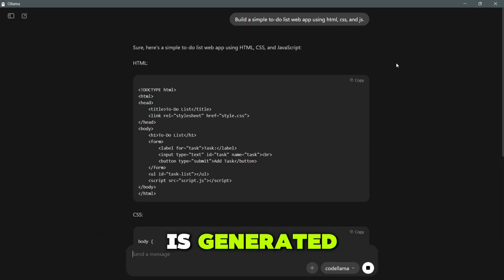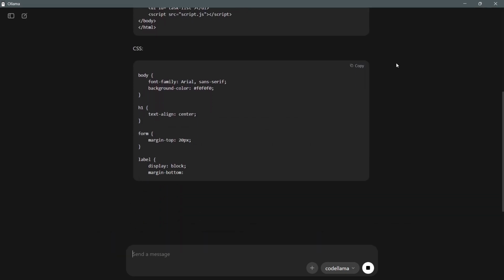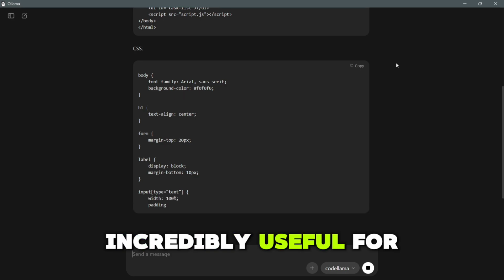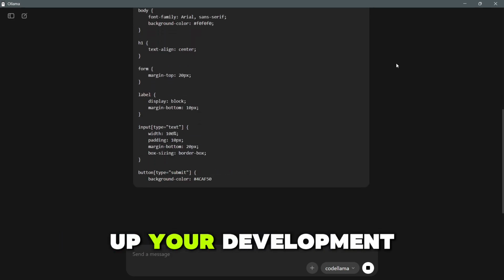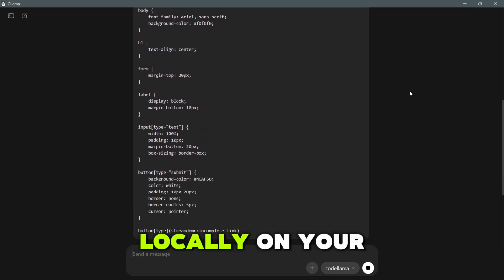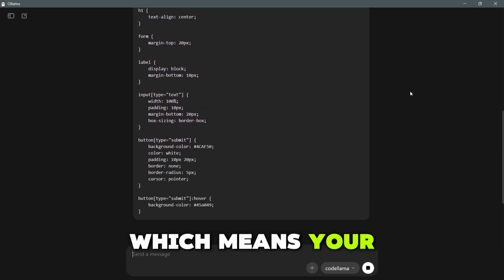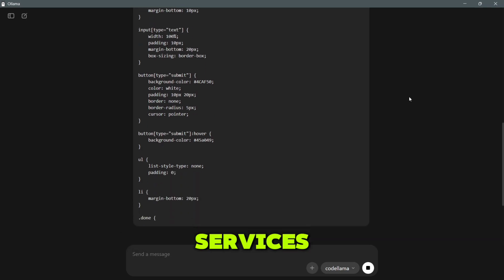Once the code is generated, you can simply copy it and paste it into your own project files, and the website will work immediately. This makes it incredibly useful for learning programming, building quick prototypes, or even speeding up your development workflow. And the best part is, everything is running locally on your computer, which means your data stays private and you don't need to rely on external AI services.